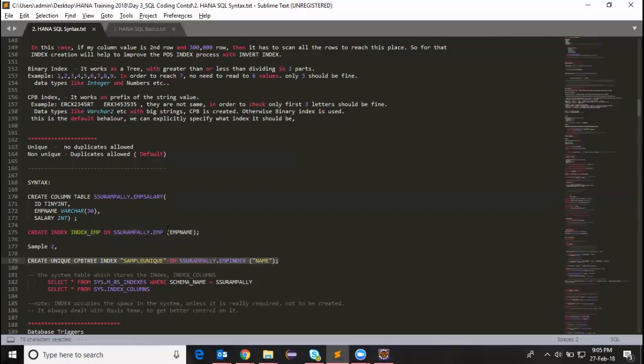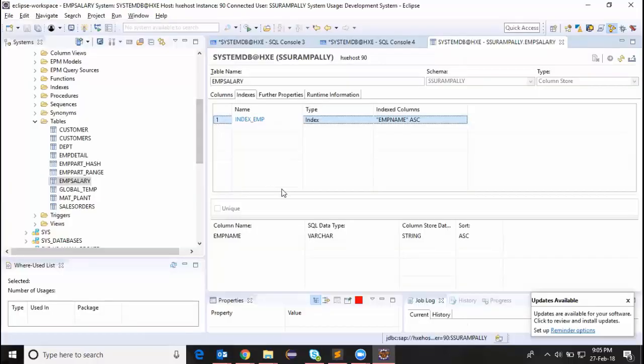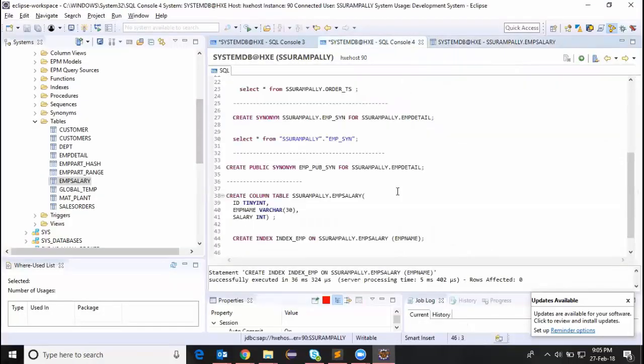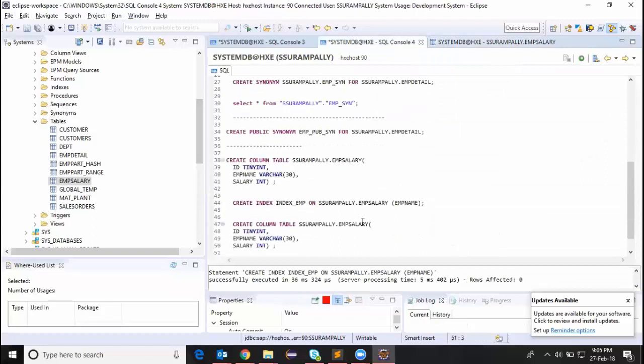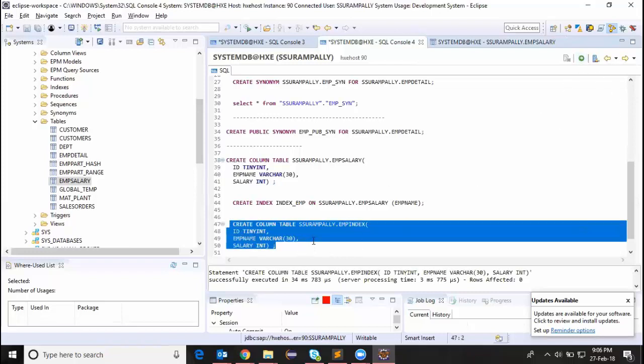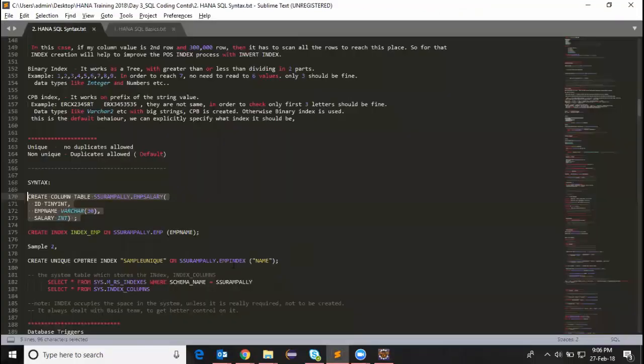So I'm going to use the same syntax for this one as well. I'm going to create a new table first, and I'm going to name that EMP index. Same, not changed. Then I'm going to create another syntax for the unique EMP index.